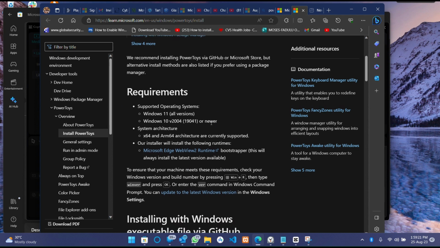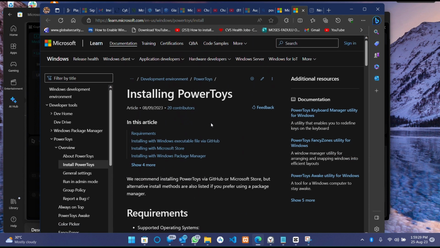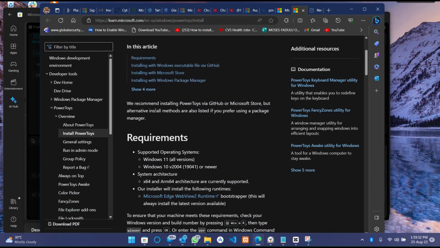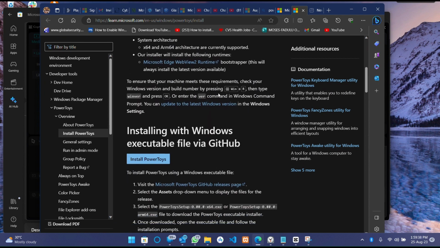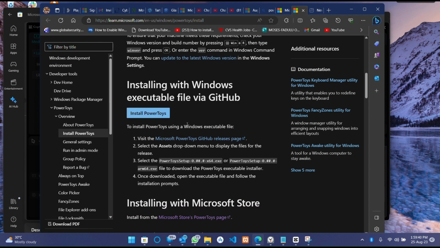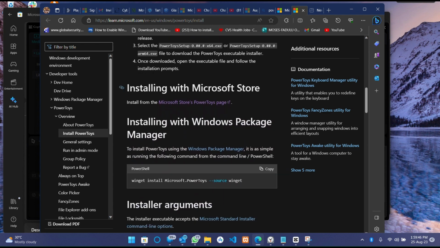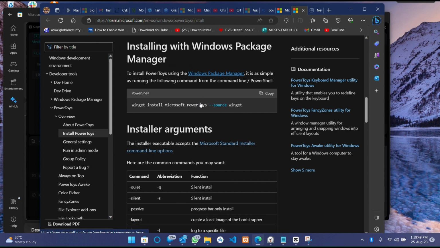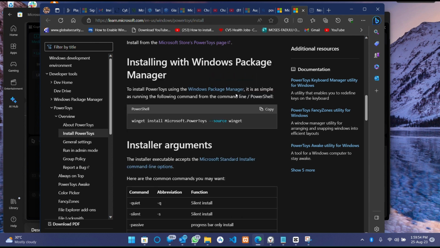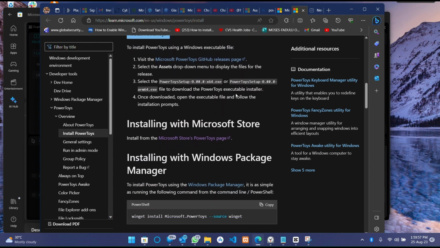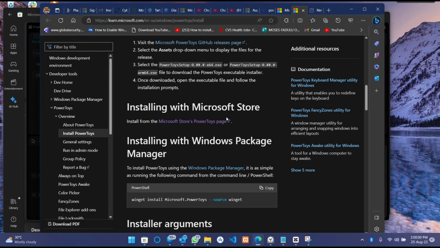So this is exclusively for the Windows 10 2004 version and Windows 11 of all versions. If your computer is not on Windows 10 or 11, please upgrade so that you can enjoy the PowerToys. There are various ways you can install the PowerToys. You can install it via GitHub, as you can see from this part, via the Microsoft Store, or via the Windows Package Manager, and many other ways. But today we are going to focus on installing with the Microsoft Store.